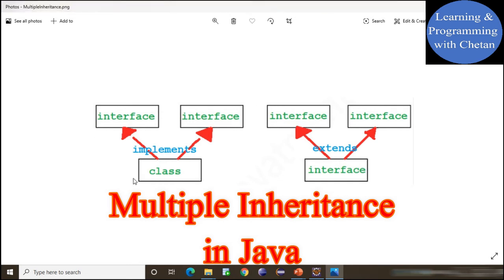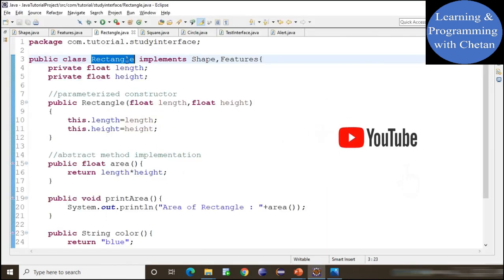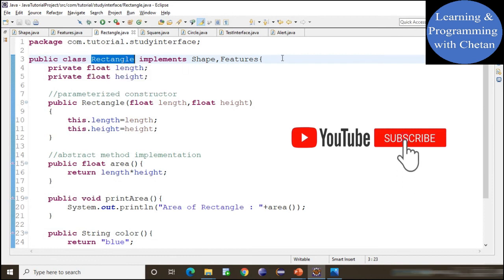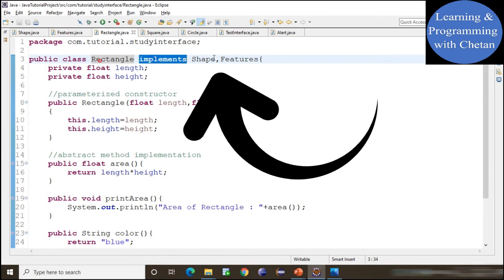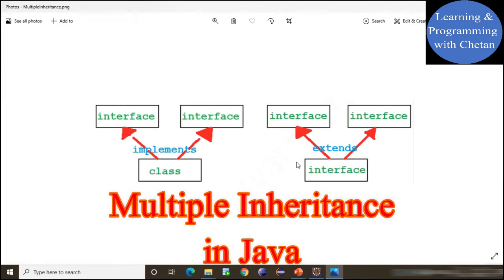So a class can implement multiple interfaces. That's what we have discussed in our rectangle class. So here in this statement you can see that a rectangle class is implementing two interfaces, that is shape interface and features interface. Similarly, our interface can extend multiple interfaces by using the extends keyword.